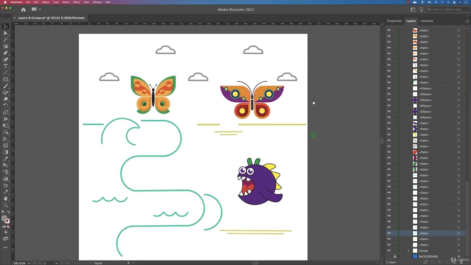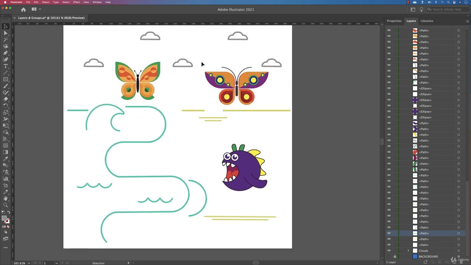Let's do the same for the others. When I select the butterfly, notice it also selected the clouds. Since the clouds are a group, I can Shift and deselect. One click to select and Shift-click to select or deselect. So now I have only the butterfly.